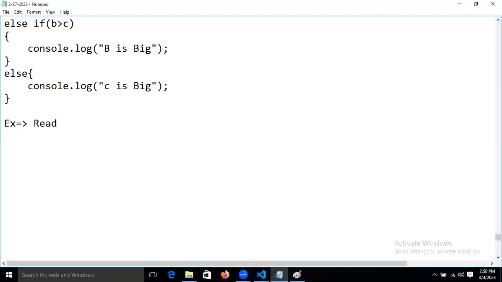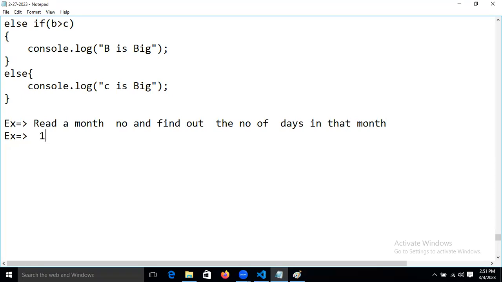Now what is that? Read a month number and find out the number of days in that month. For example, month one means January. Months one, three, five, seven, eight, and twelve have 31 days, right? Yes, 31 days.